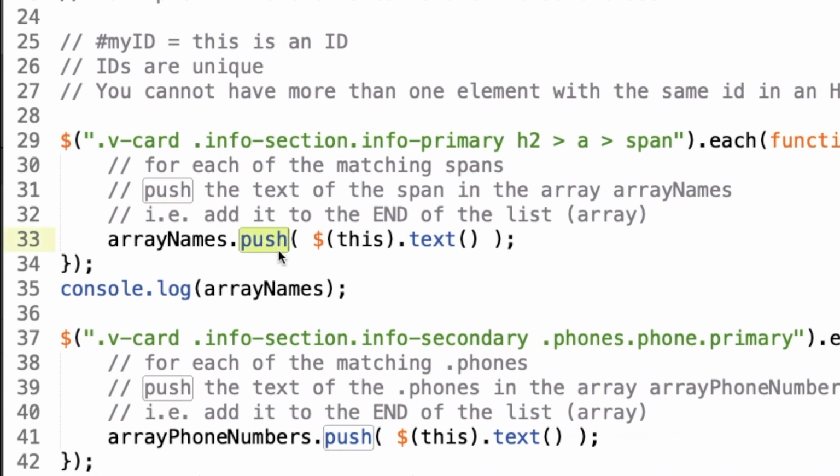That's the point of creating the arrays. And later on, we're going to copy the content of the arrays and paste it in our spreadsheet. So what happens here? The $ sign is used to target the jQuery method, which allows us to use jQuery and all its functions. Mostly, we will be querying the DOM. In simple terms, this means searching the HTML structure for stuff.